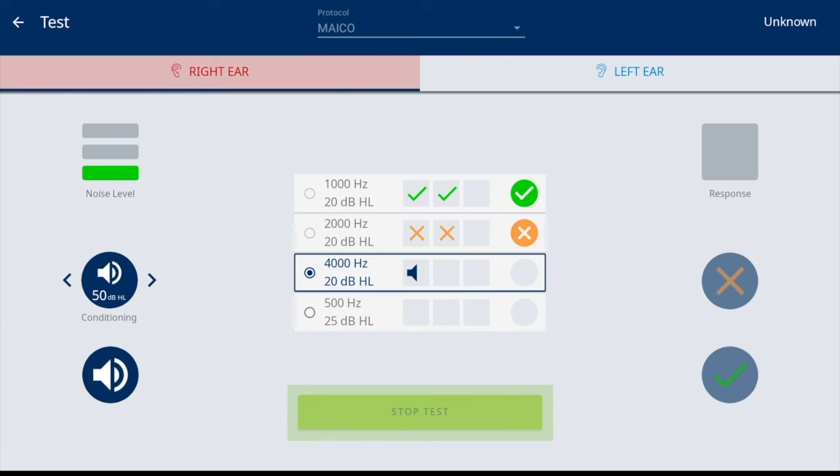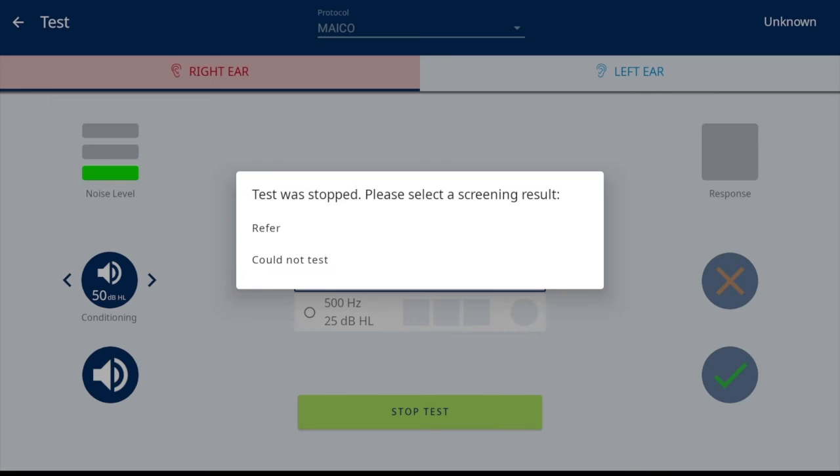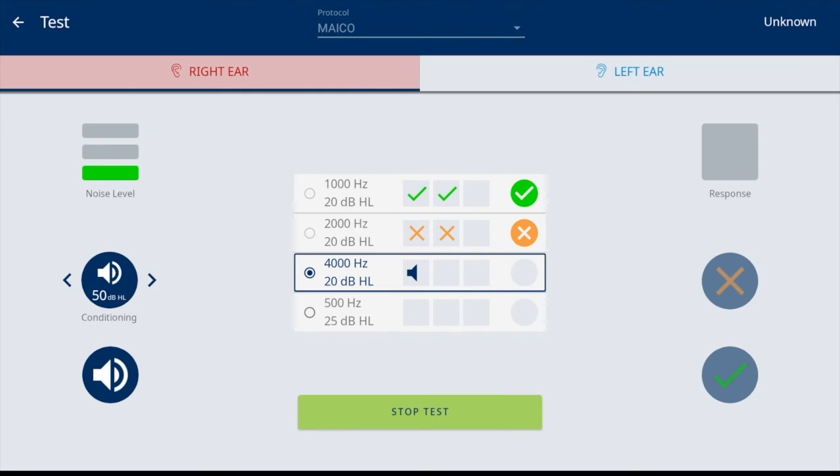Stop Test allows selection of a screening result before all frequencies or ears are complete. Once selected, a pop-up box is displayed to provide a reason. Refer or could not test are available for selection. Once the selection is made, the easyTone continues to the results screen.